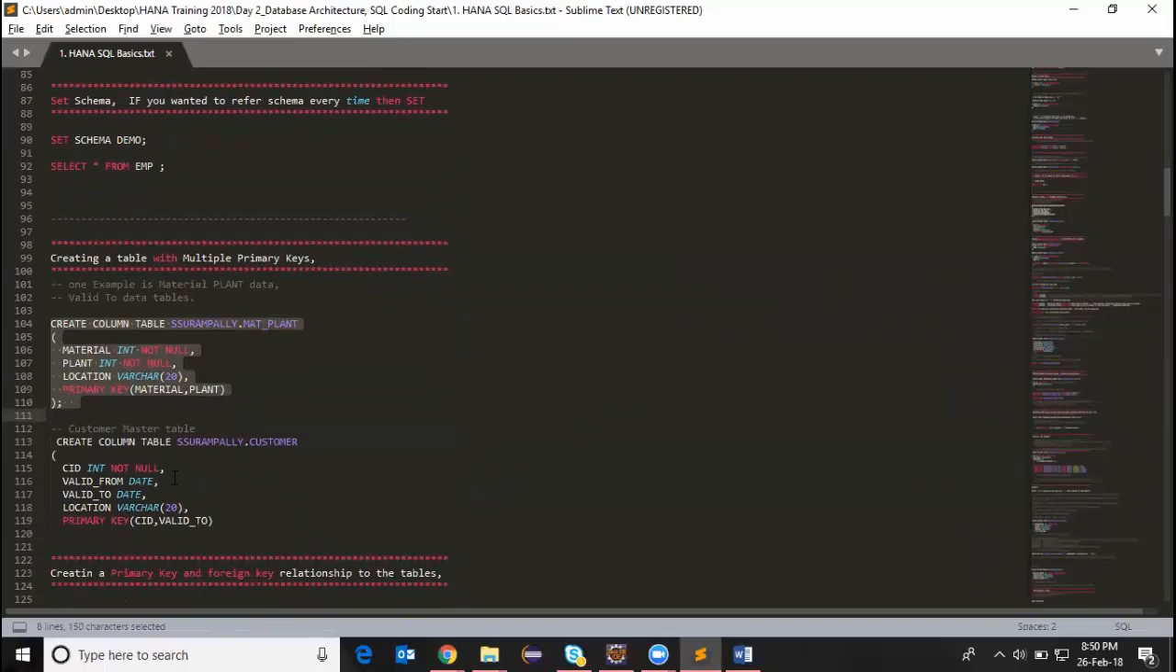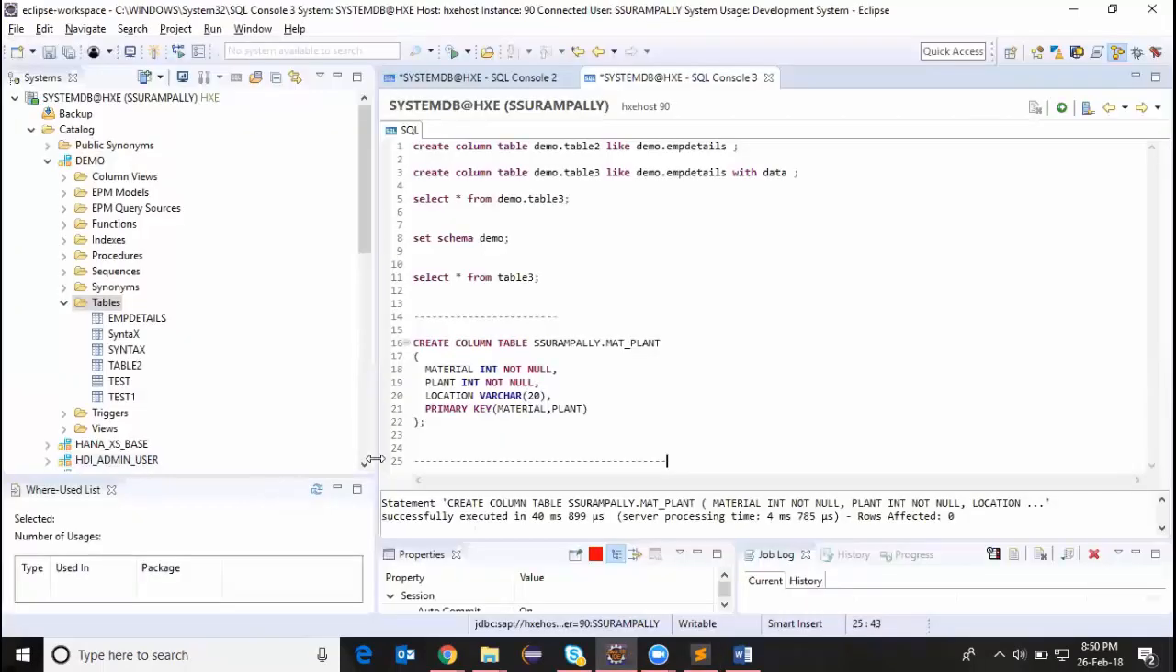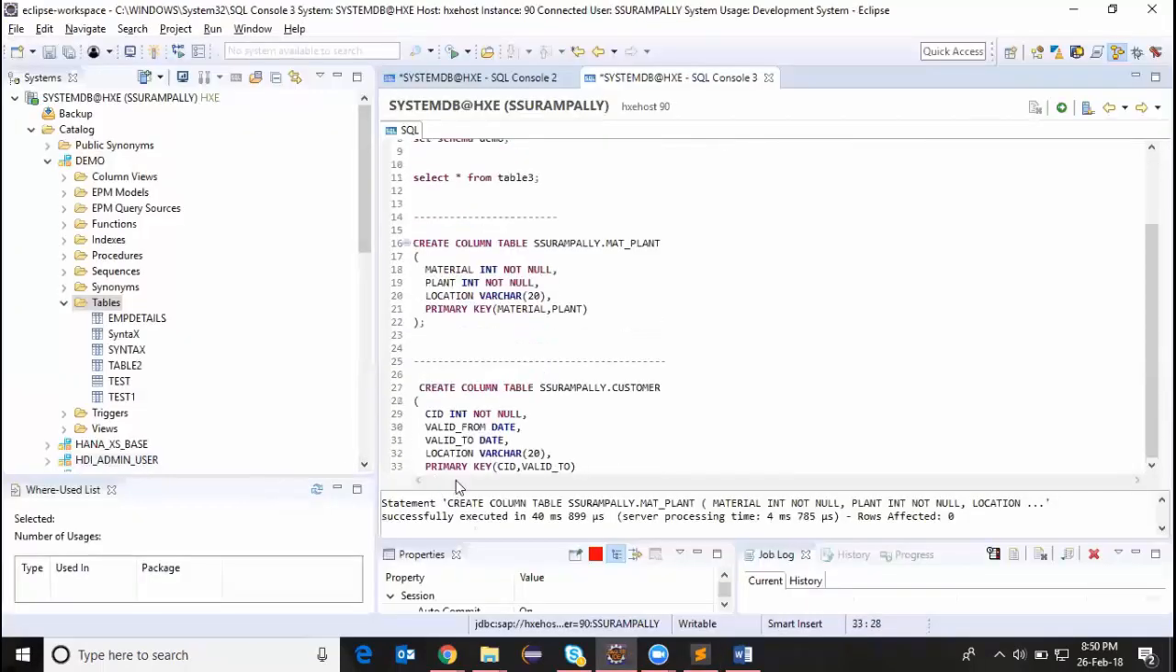I'm building another master data table, simple customer master. Same structure, create column table, customer, and then I'm giving 4 columns, and then I'm defining 2 different columns as primary key. The only new thing I have seen in this example is I added a date column, valid from and valid to. These are all date types.